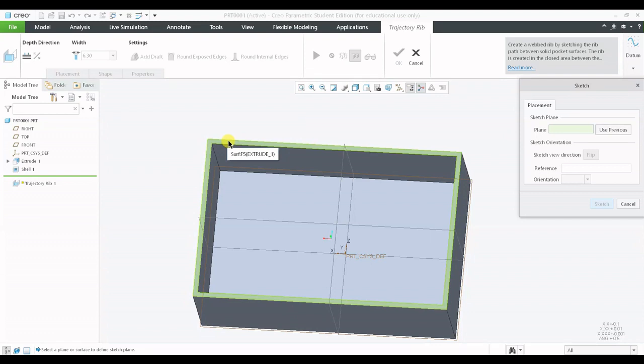Remember one thing: whether you're working with the trajectory rib or the profile rib, the main and important thing is to create a sketch. The sketch is a line which is connecting two surfaces. So right now I'm doing the same thing as I did when I created the sketch for a profile rib, wherein I connected two surfaces with a line. Right now I'm going to do the same thing but in a different fashion, so you can understand.